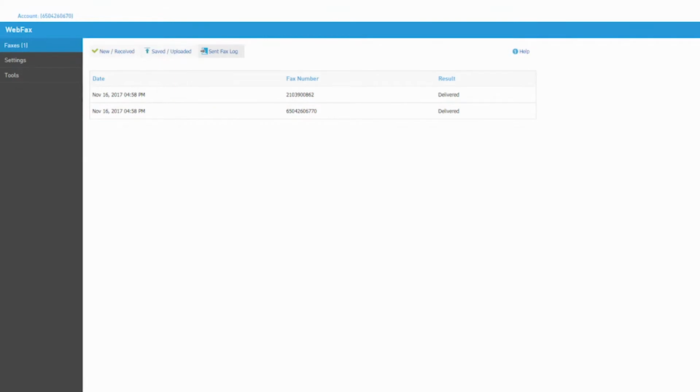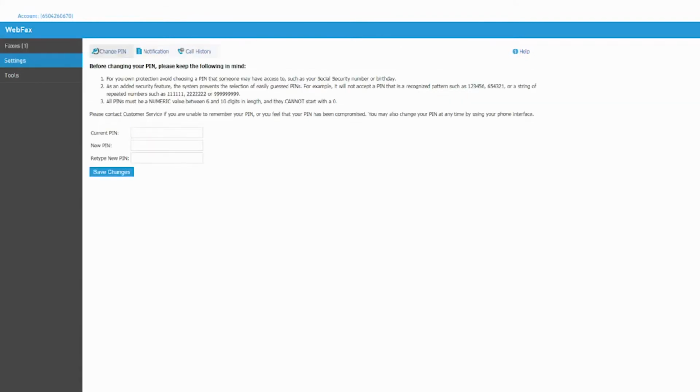The Settings tab holds some additional configuration options that admins or users can adjust once they are logged into the inbox. The first page in Settings is Change PIN. In order to change the PIN on this page, you must know and enter the current PIN associated with the fax number. You can then enter a new PIN number, retype it to confirm, and click Save Changes.